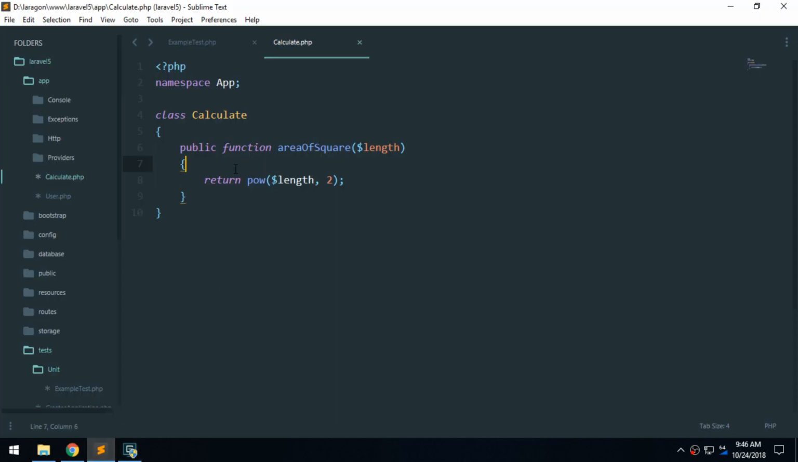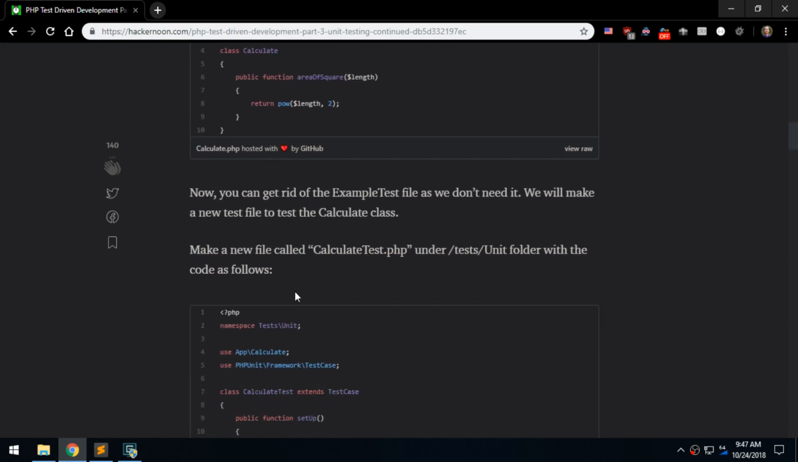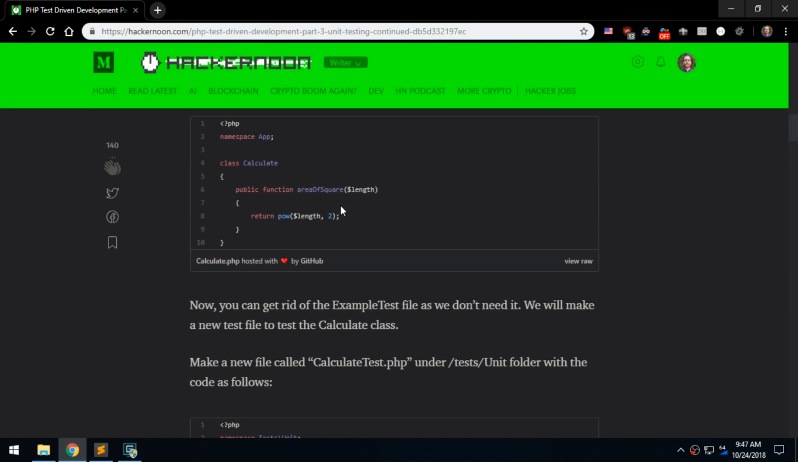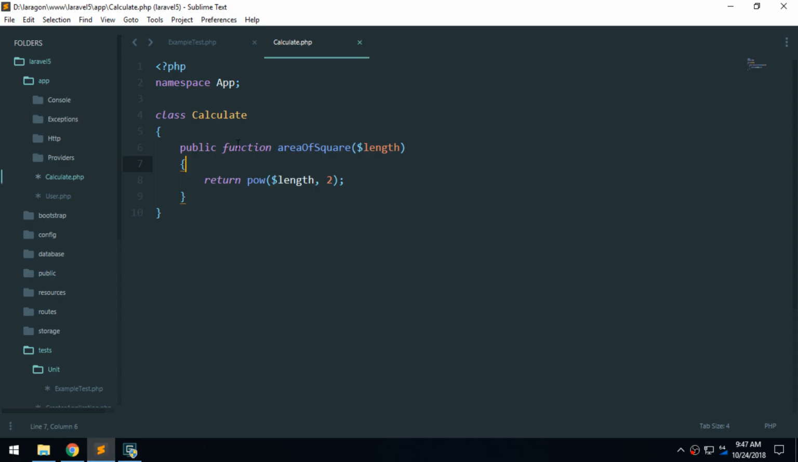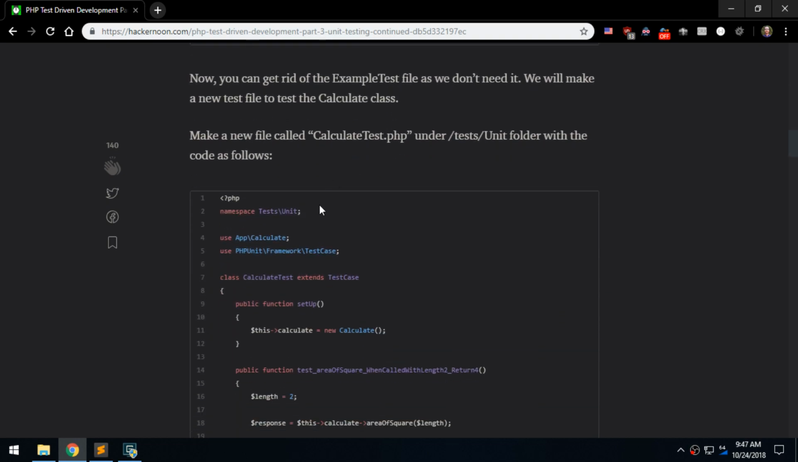The code that we just put is just the area of a square, and if we pass a length, it will just square it, raised to the power of 2. That's the simple example here for the code. Now to test this file, we need to write the same thing. If we're testing a class called Calculator, we just do CalculatorTest, adding whatever the name of the class is, and then Test for the name of the test file or test class.